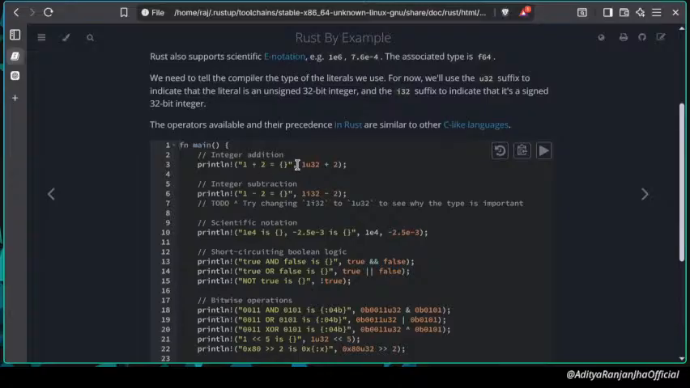So 1 plus 2, where 1 is of type u32, and plus 2. So this is an integer addition. We are adding it and this comes up in this bracket, so we must be getting 3 over here. And this is 1 minus 2, and we are specifying that 1 is of type i32, from which we are subtracting 2. So we shall be getting minus 1 over here.